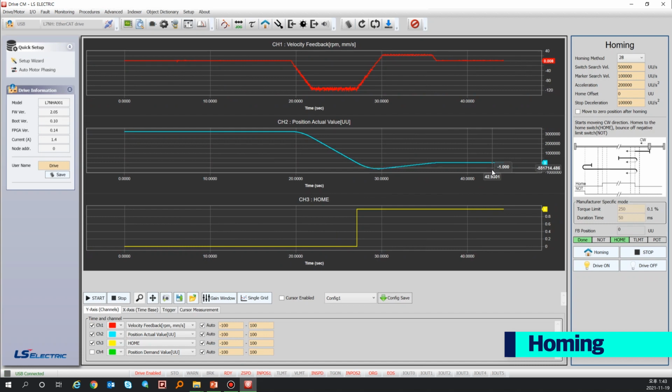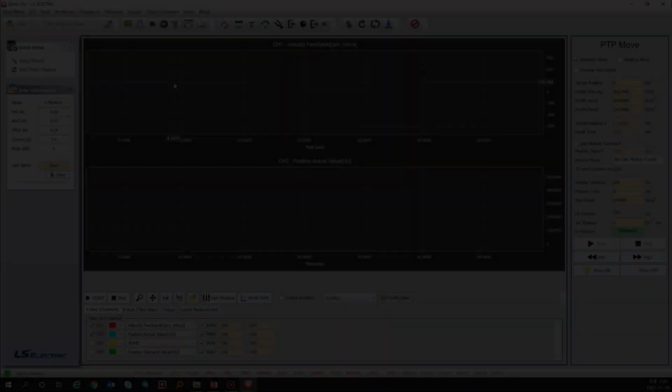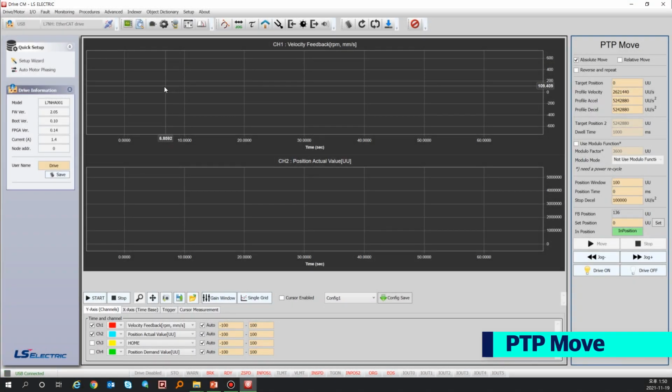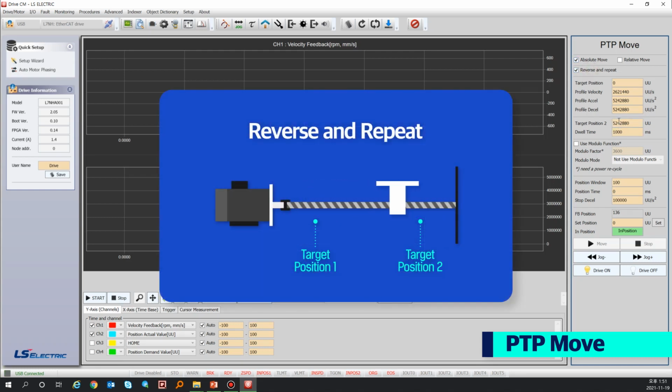After homing is completed, you can see that the current position is 0. You can use the Drive CM to position move. If you select PTP Move, you can see the PTP Move window on the right. First, you can select 2 operation modes. In this video, we will test by selecting Absolute Move. If repeated operation is selected, the round trip between target position 1 and target position 2 is performed.